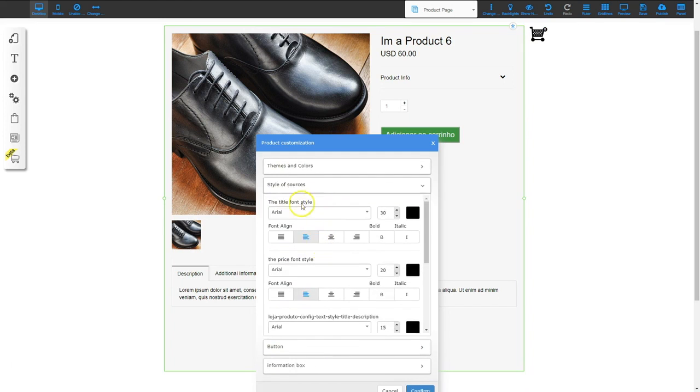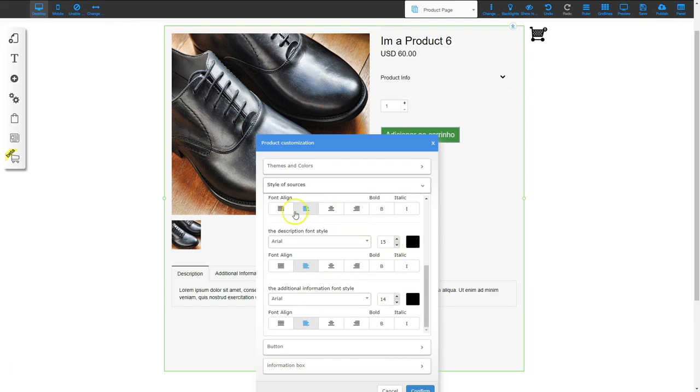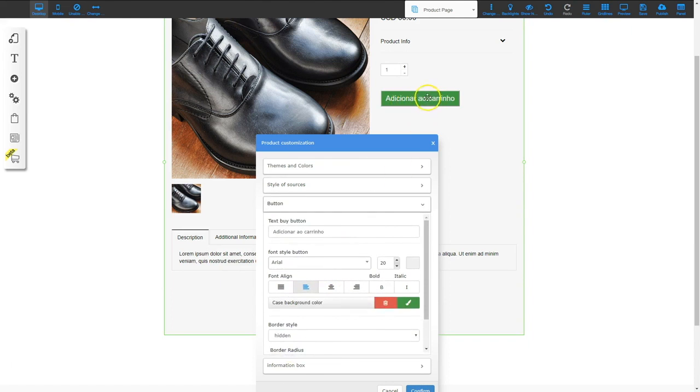The next item is style of sources, including the font style, how the font is aligned, the price font style, many different things that I can change: the font type, the size, the color, and how it's aligned. Then we've got the button, which that's the button right there.